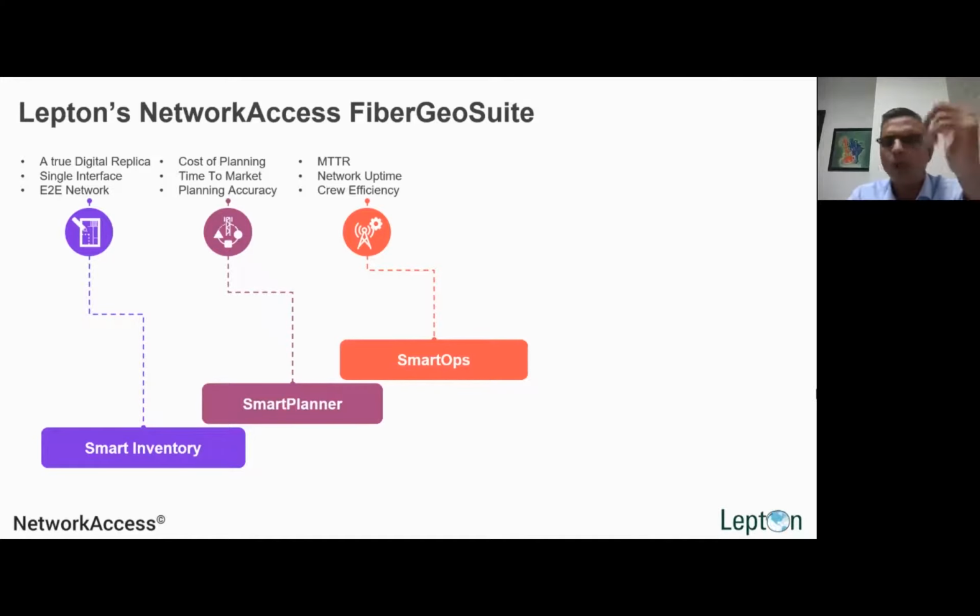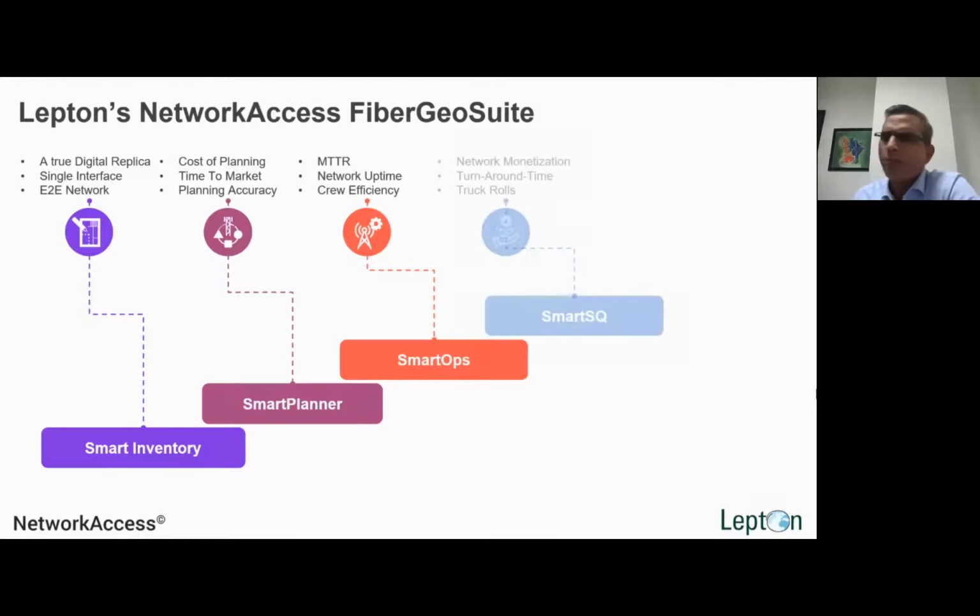Cost of planning, your time to market, your ability to market, your planning accuracy, it straight away gives a significant advantage there. Mean time to repair with smart operations, your ability to mobilize the field crew, your ability to sustain efficient operations, network operations, and the KPIs that it impacts straight away is mean time to repair, your network uptime, crew efficiencies, all those things.